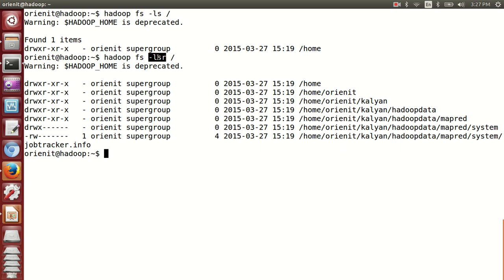ls is the top-level list, showing what folders and files are there, but lsr recursively shows what is in each folder. That is the basic difference between ls and lsr. Now suppose I want to do some operations on the HDFS.